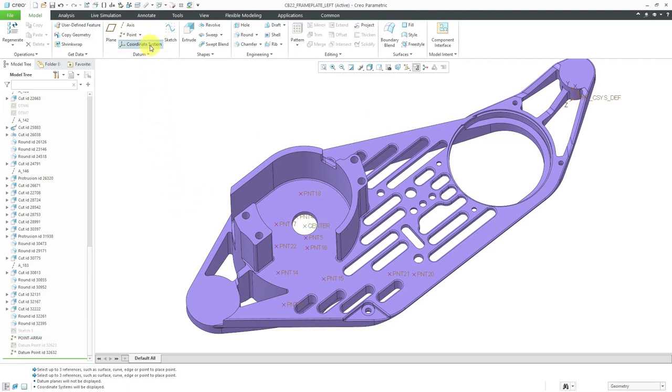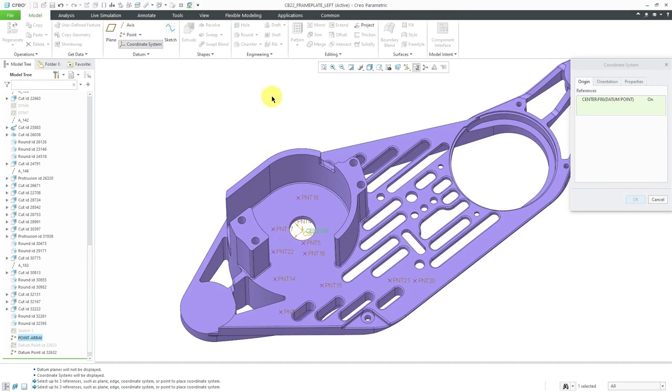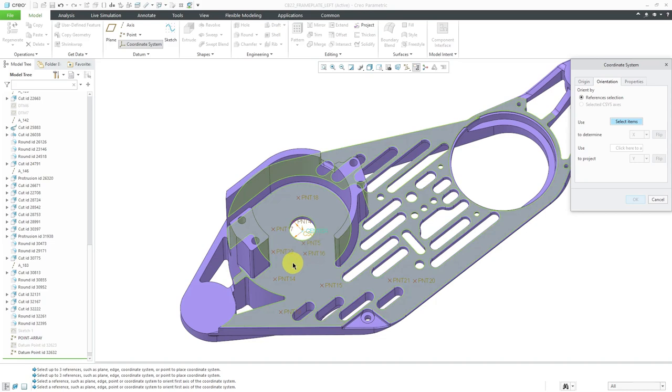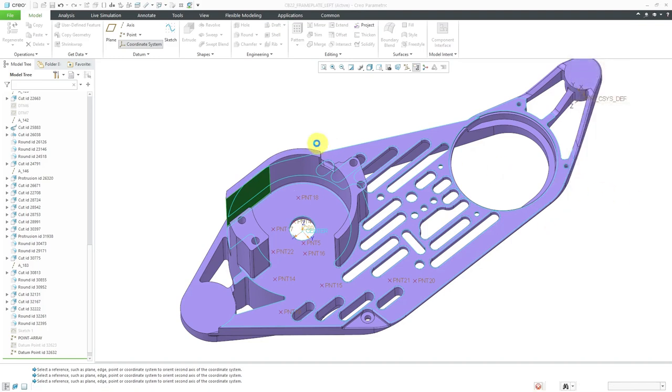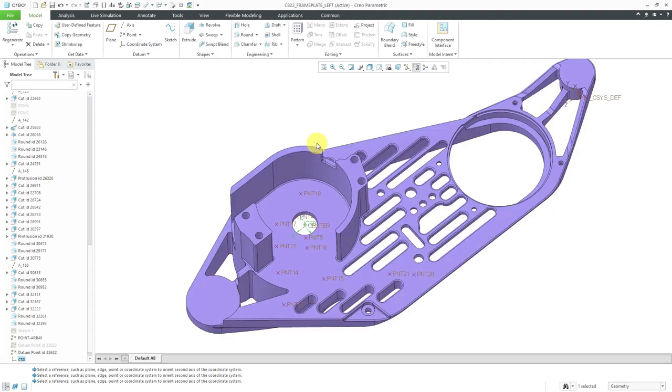And I'm going to create a coordinate system located at the point called center. Let's go to orientation. And I'm going to use this surface to determine the Z direction. And for my other reference, let's use this surface to determine Y. That's fine. That's good. Let's click the OK button. And so in this way, I've created a second coordinate system. Let's hide the point arrays that we no longer need in here. And so using these two different coordinate systems, I can create a new point using offset from a coordinate system.